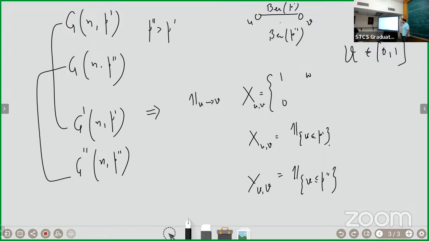vertices. So I got how we defined X_UV and Y_UV, but how are we associating them with G prime and G double prime? This is exactly how I'm generating the graph. For each edge I go and generate an edge with this probability. Whenever this is 1, I put an edge, whenever it's 0, there is no edge. And this is the same distribution as before.